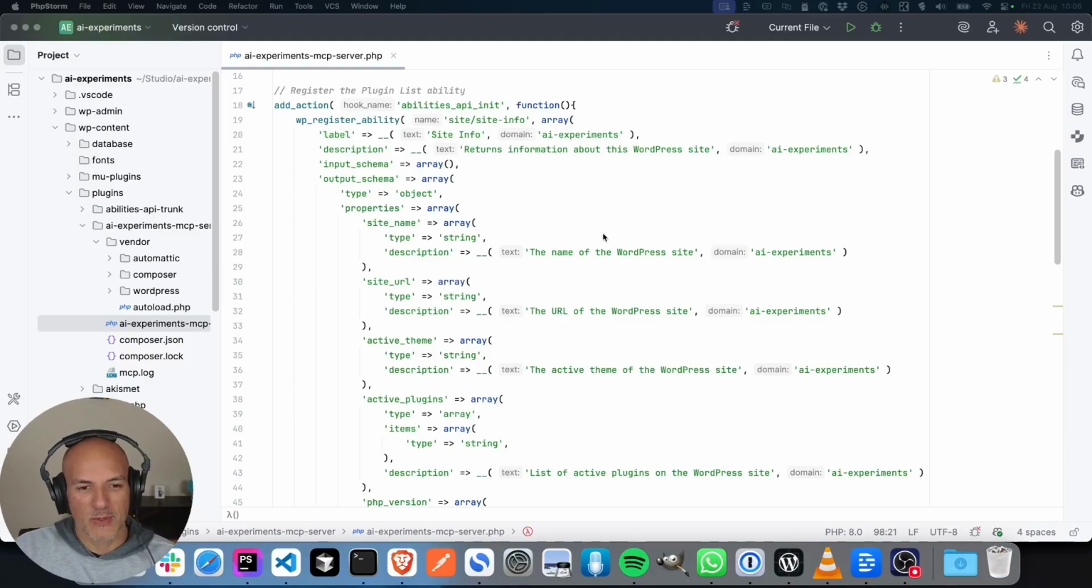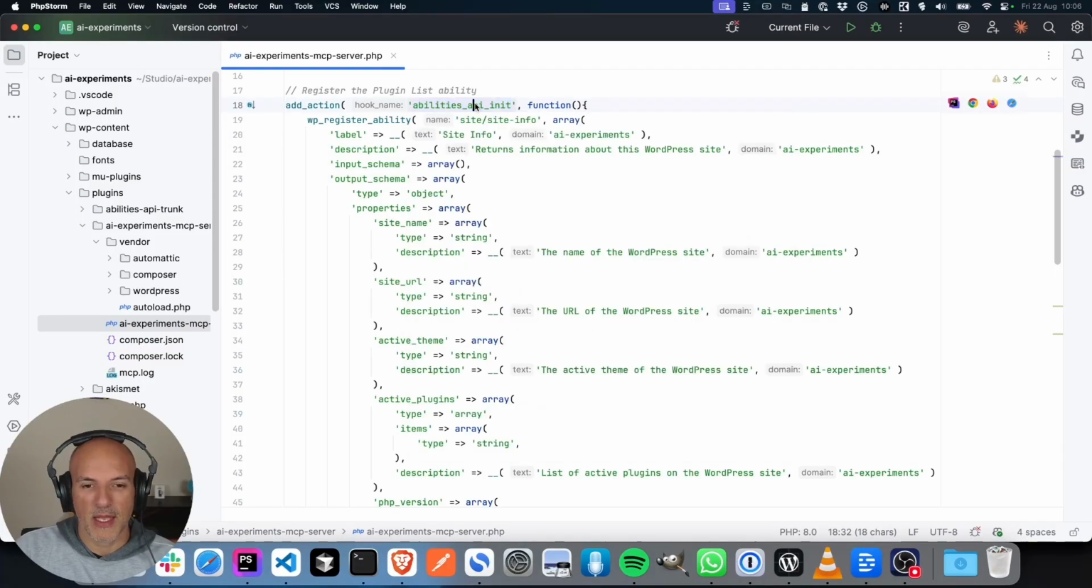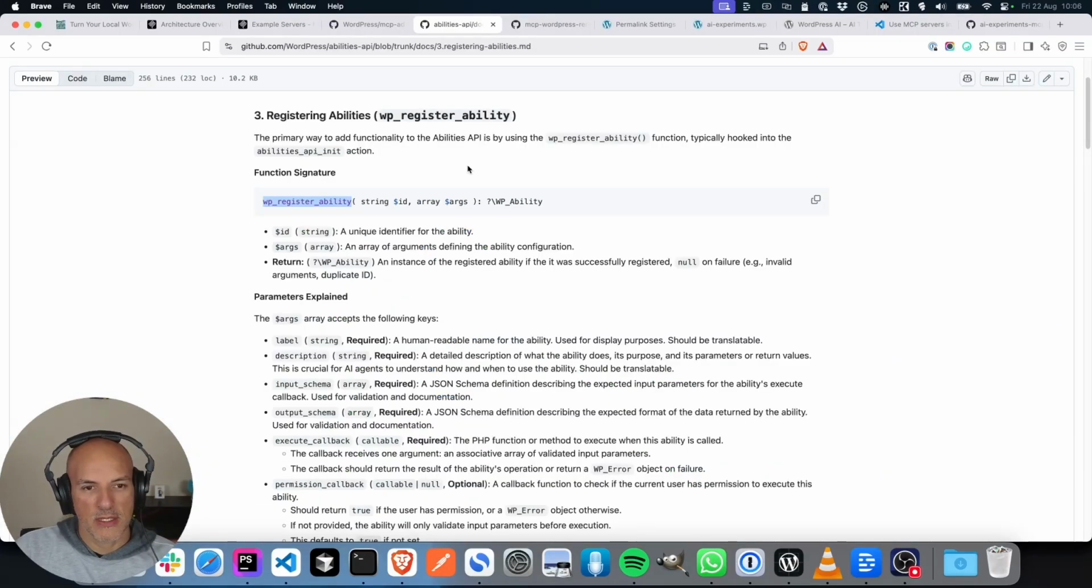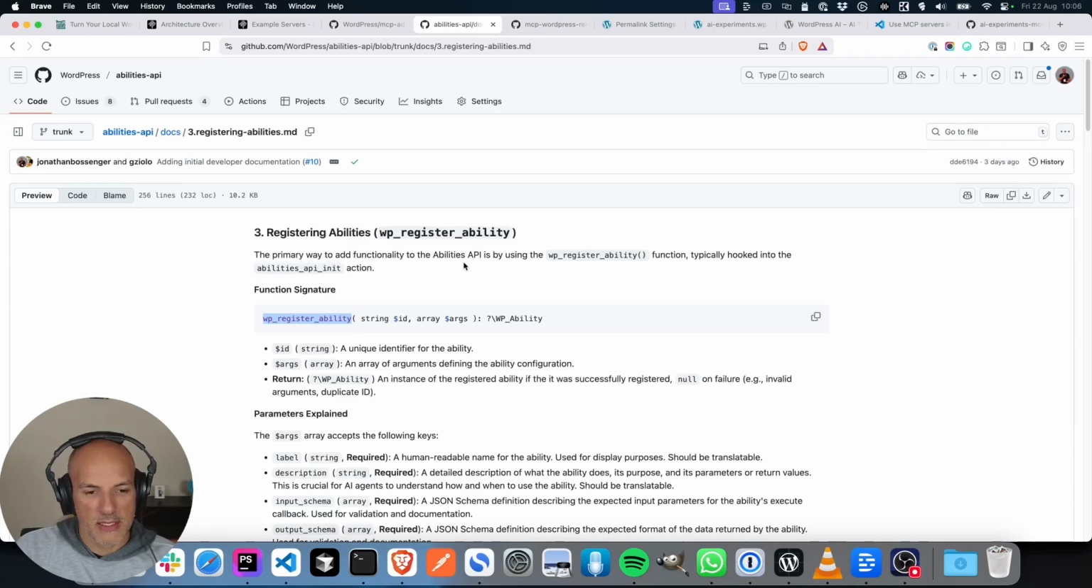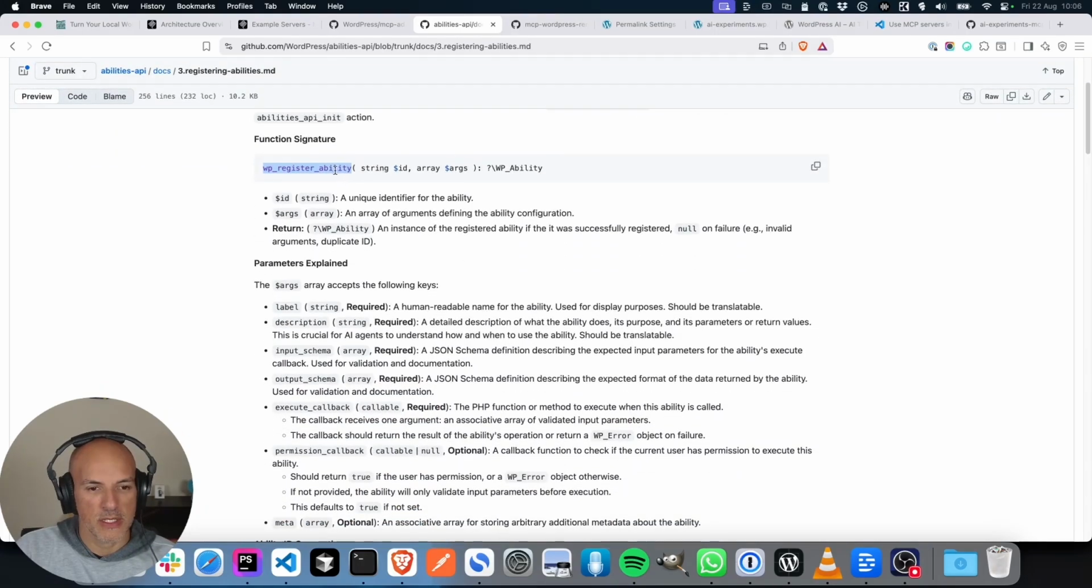All right, so what I went and did was I grabbed an example of an ability from the workshop code that I had prepared. If you want to see this in action, you can come to the workshop. But essentially, I'm hooking into the Abilities API init action hook, which is a new hook that is being added by the Abilities API. And then I am registering the ability using wp_register_ability. You can go and read about this in the documentation. If you go to the Abilities API code documentation on registering abilities, it talks about how to register an ability. You essentially use the wp_register_ability function, pass it a name. This is actually, you need to fix this as name, not ID, and an array of arguments.